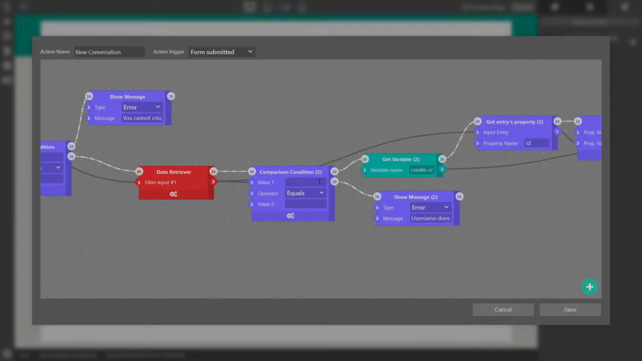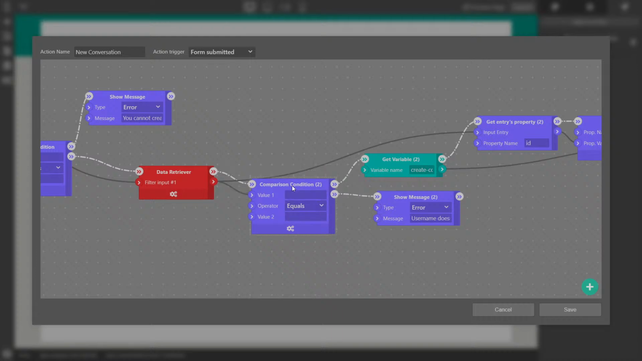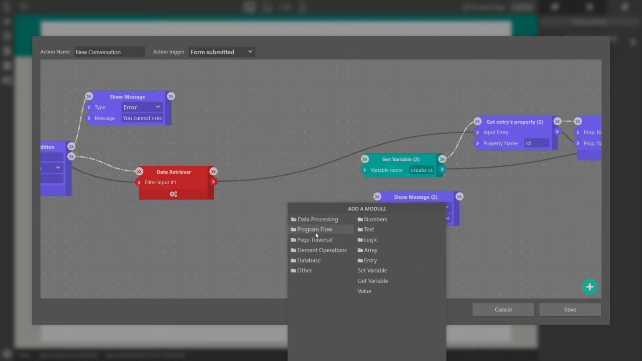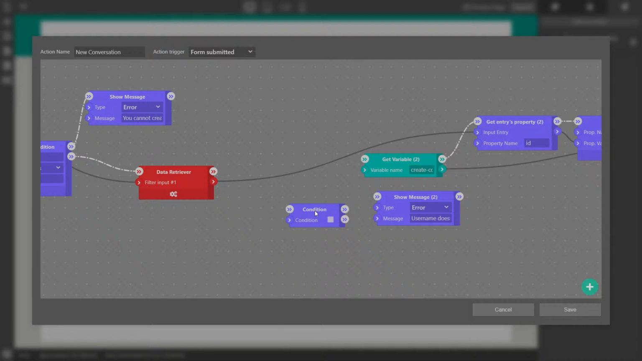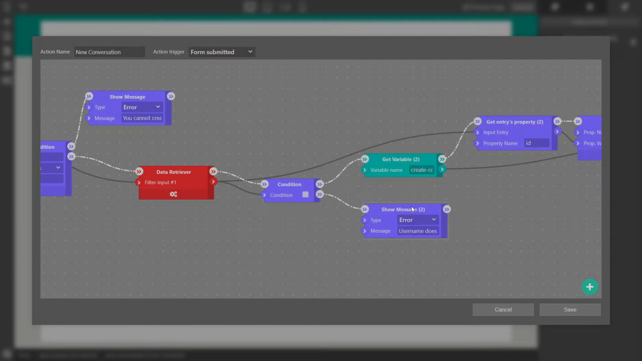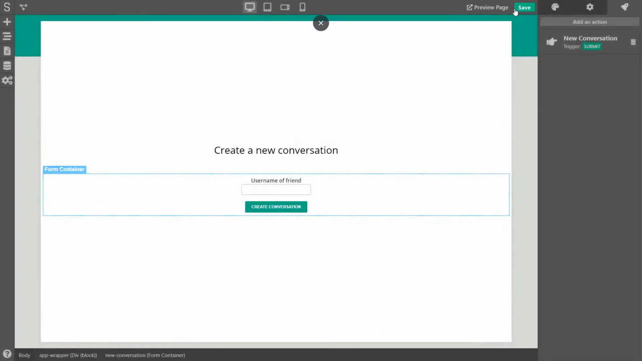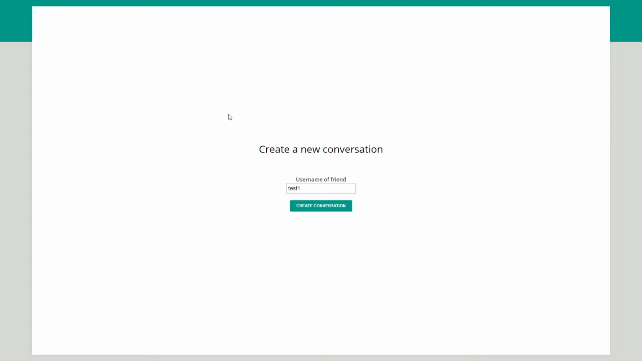All right. So the problem is that this value will never be equal to this. Yeah, so it's not a comparison condition, it should be instead just a regular condition. And this will test if this value exists or not. So if the variable exists, it means that the user exists, so we do this, otherwise we show the message. Alright, let's save, and let's try again.